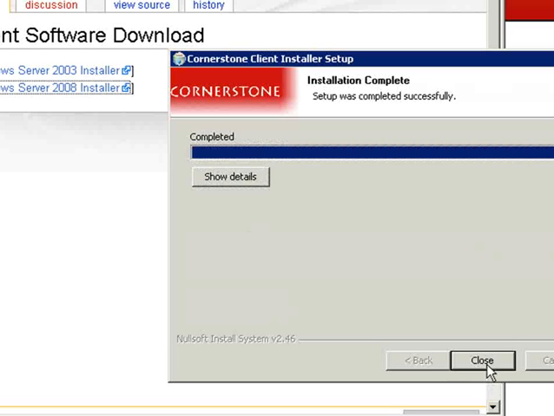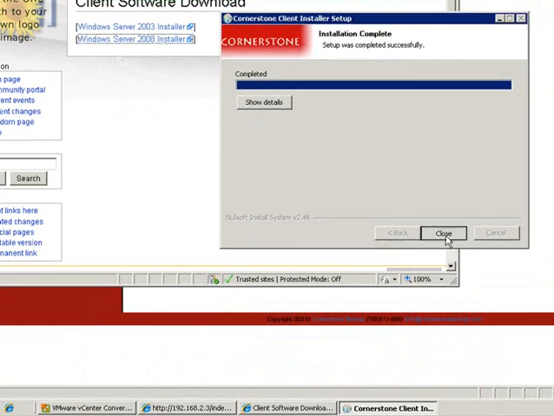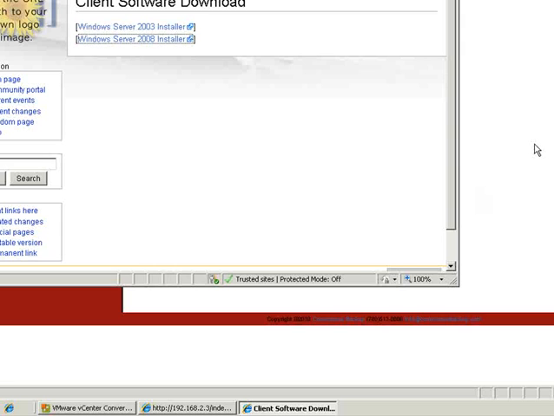And that's it. And once it's done importing that, it will just start the backup process.